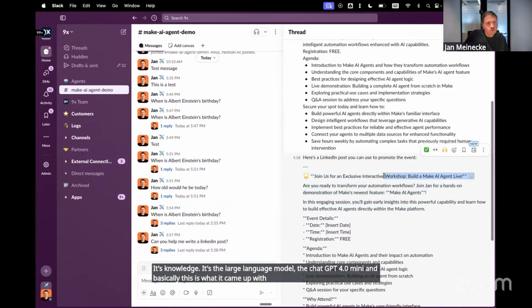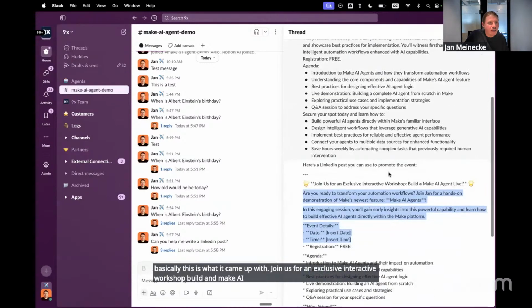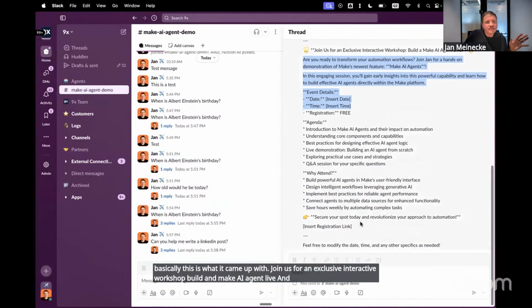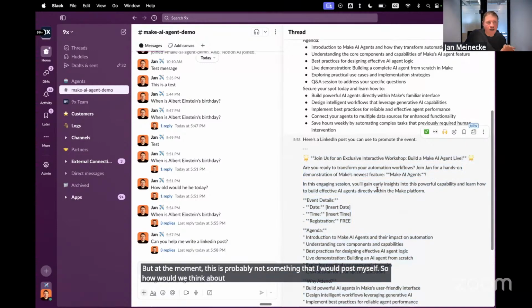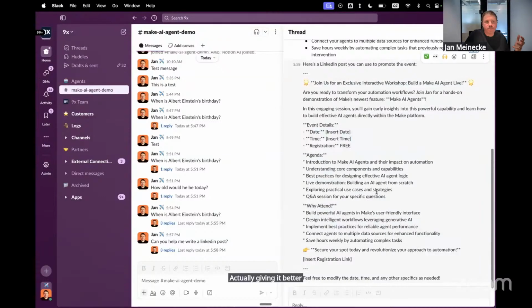Join us for an exclusive interactive workshop, Build and Make AI Agent Live. And we have a, let's say, semi-decent LinkedIn post. But at the moment, this is probably not something that I would post myself. So how would we think about here in this AI agent, actually giving it better abilities to structure a LinkedIn post better? Does anyone have any ideas?